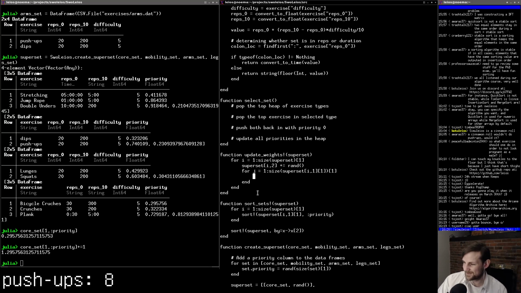We're now at 8. So now it should be, we have J. It's going through all of them. So is it superset of I, comma, 1. Then we're going to grab 1. And then we're going to grab J, comma, colon, priority. Oh, this is messy. I hate this so much. Plus equals rand. There we go. And that should work just fine.